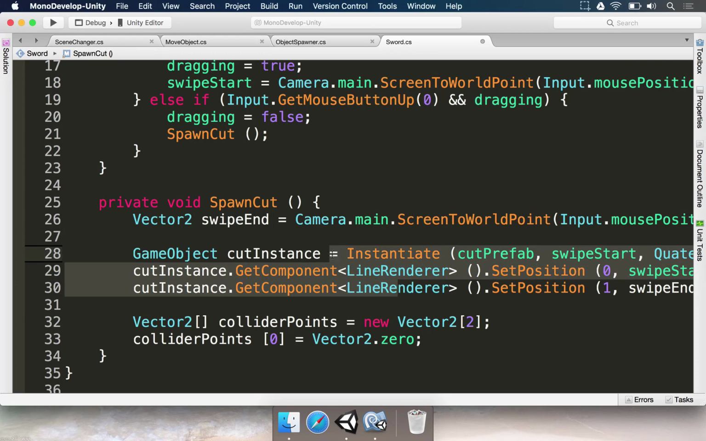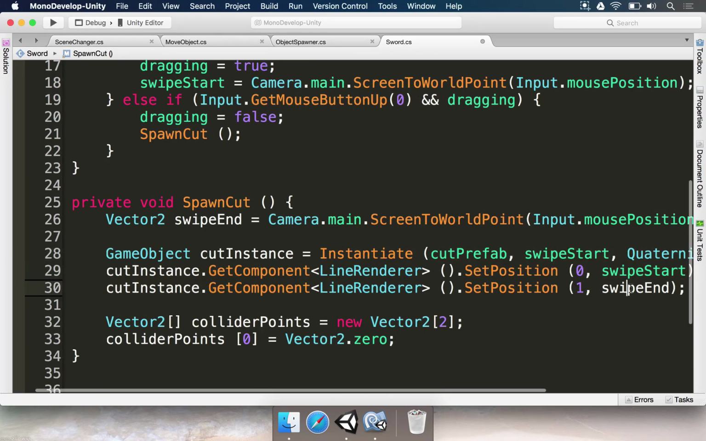It's different from the line renderer. It doesn't matter where the game object is. We still need to set swipe start and swipe end, but for the collider it's different. It's a relative position system.